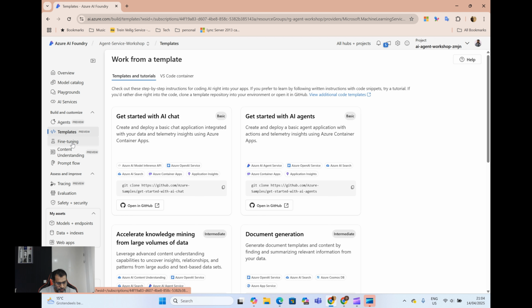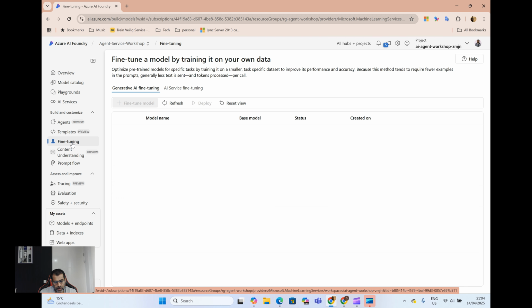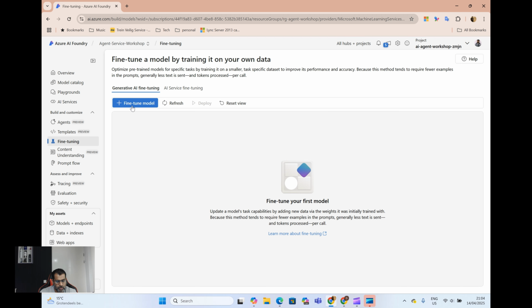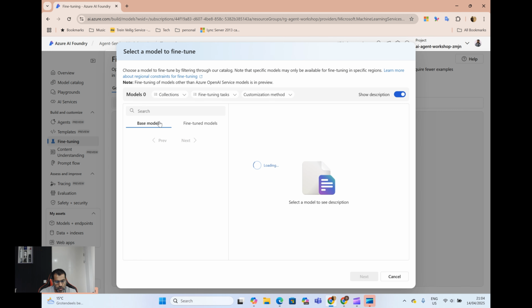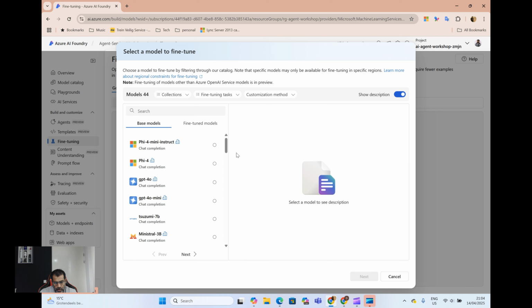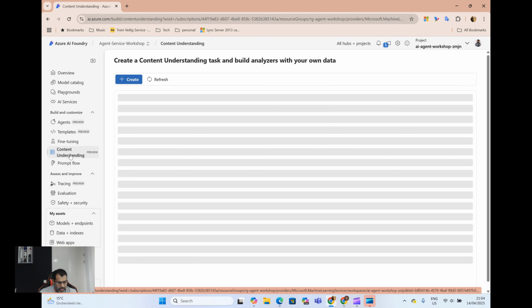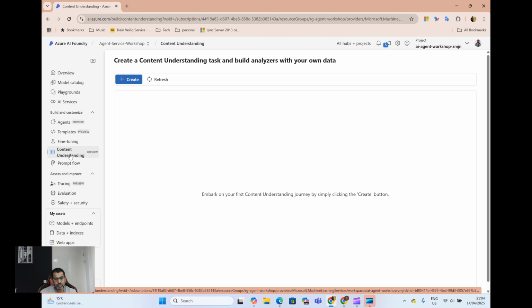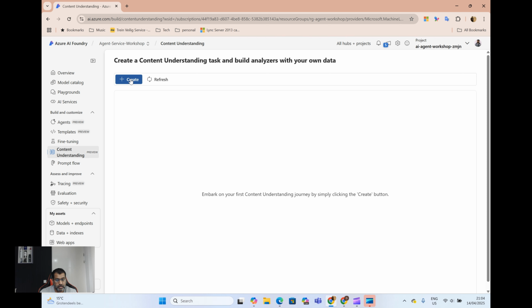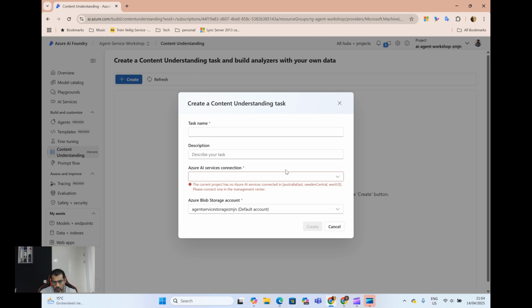And if you talk about fine tuning, here also we have fine tune the model. For example, if you go and fine tune the model and choose one of the models, and then start doing the fine tuning option. And the next part is the content understanding. In the content understanding, you can create a content understanding task and build analysis with your own data. For example, you can give a task name, and then choose a connection and the storage account, and then you can create a content understanding task.